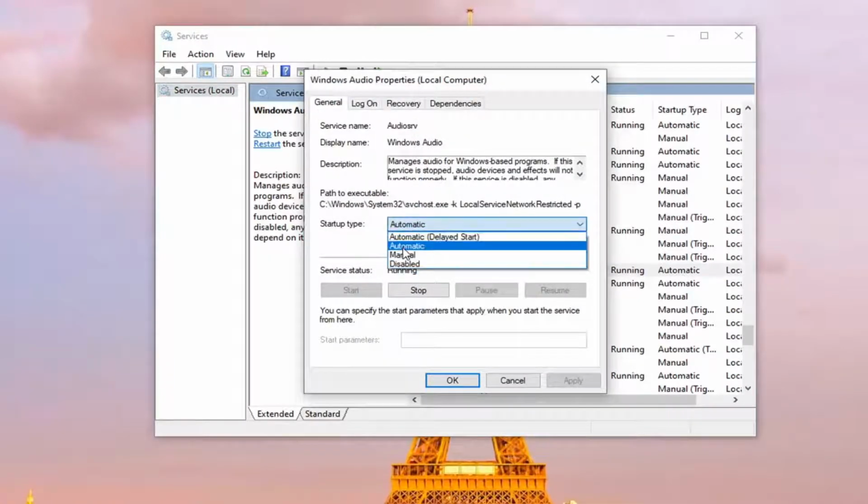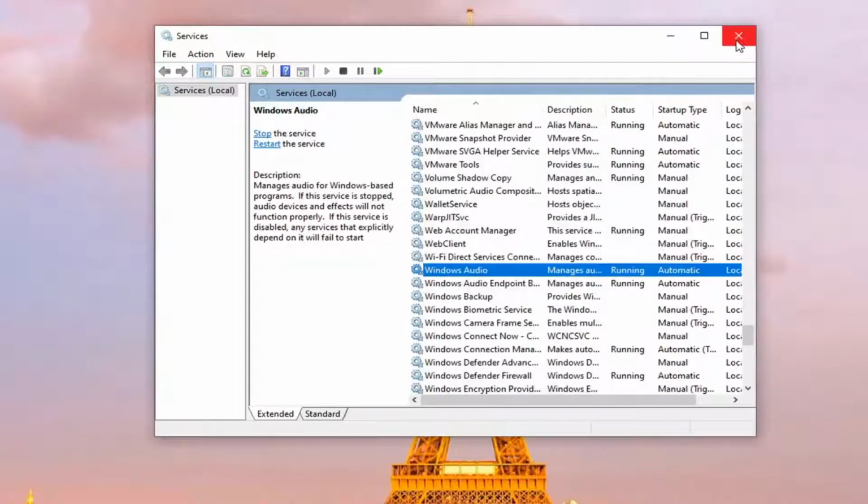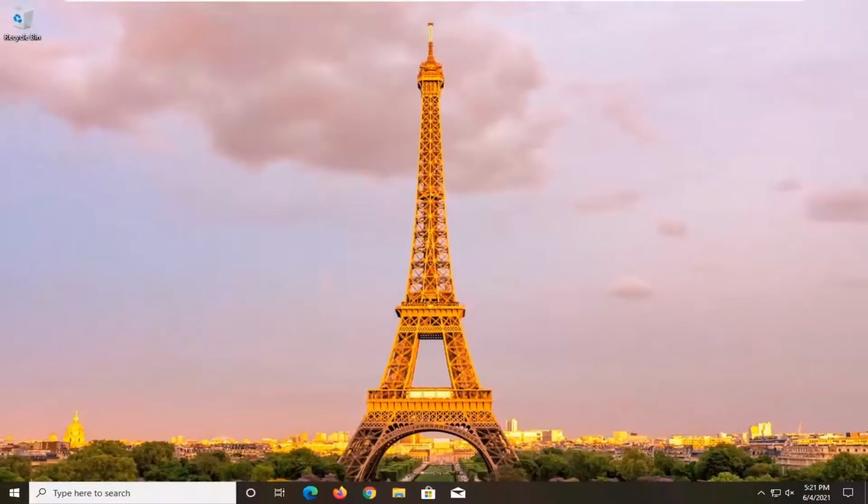So you want to make sure startup type is set to automatic and its service status is stopped. You want to select the start button and then select apply and OK to save the change. Close out of here once you're done, restart your computer, and that should hopefully be able to resolve the problem.